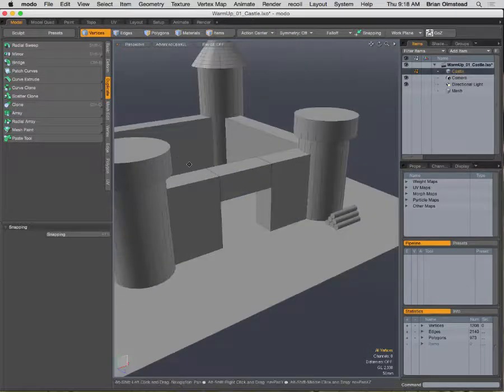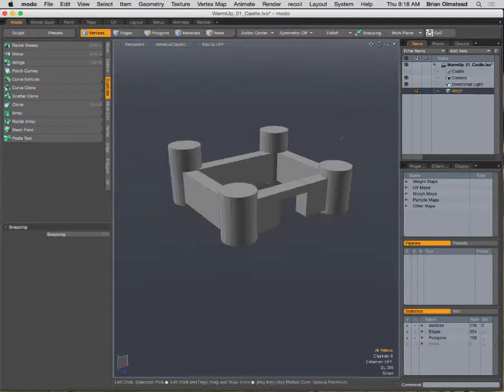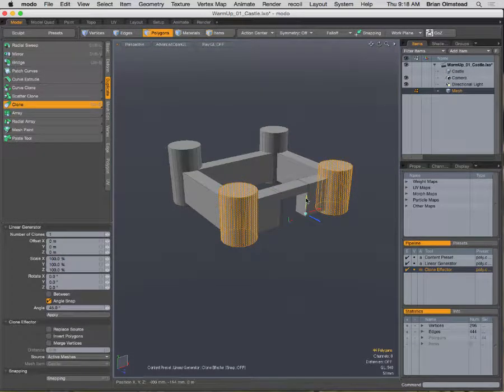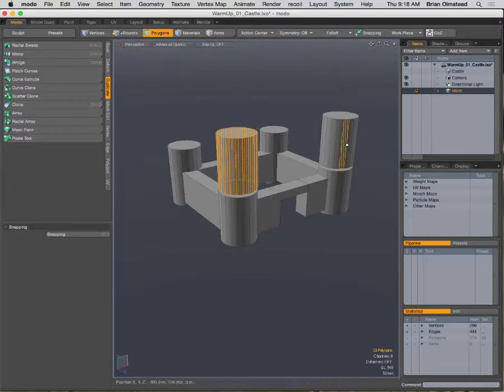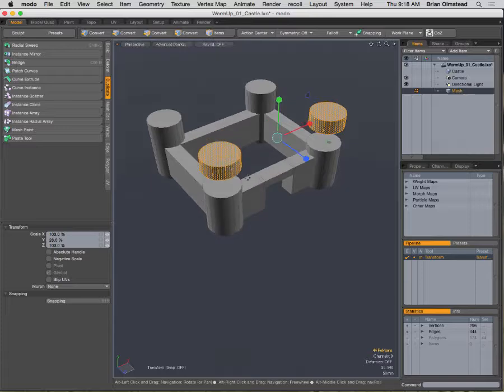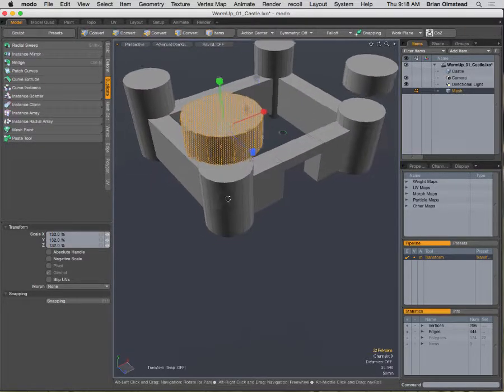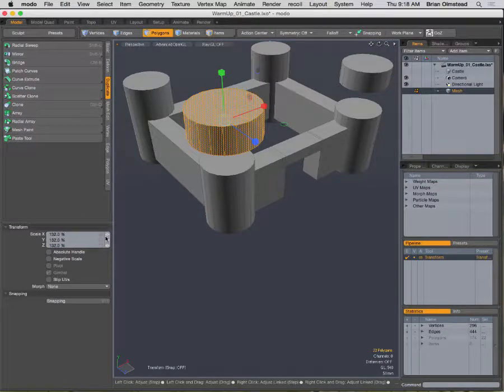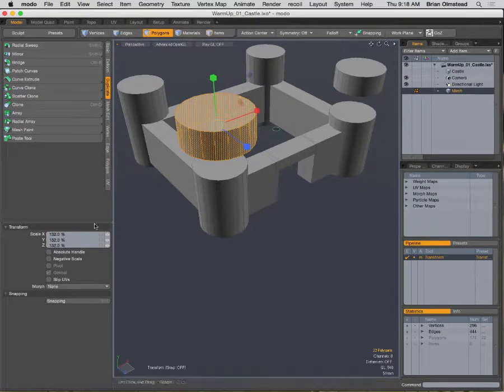And again, we need 2 cylinders for the front 2 towers. So I'll just go ahead and use the clone tool again. At the same time, scale both of these. Scale this one up. We'll scale it up by 125% just so we can scale the other one equally. So you can either put these in one at a time, but that gets kind of tedious.